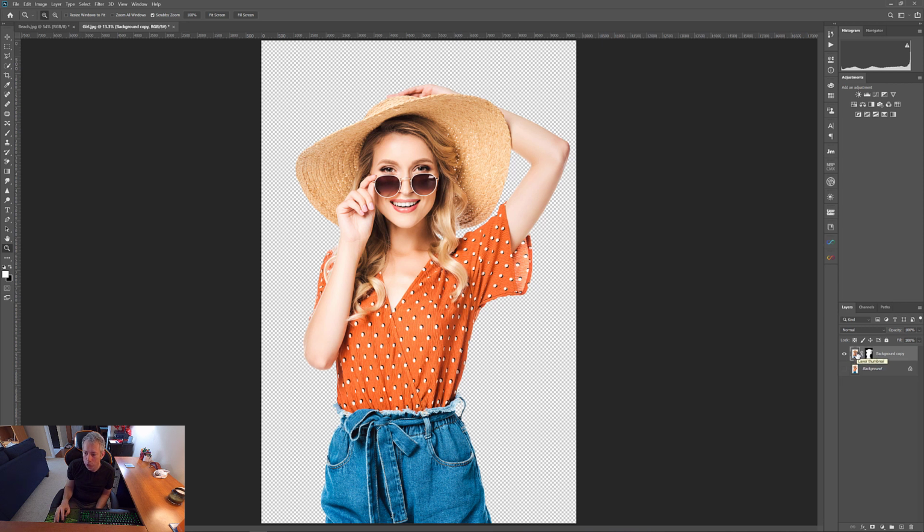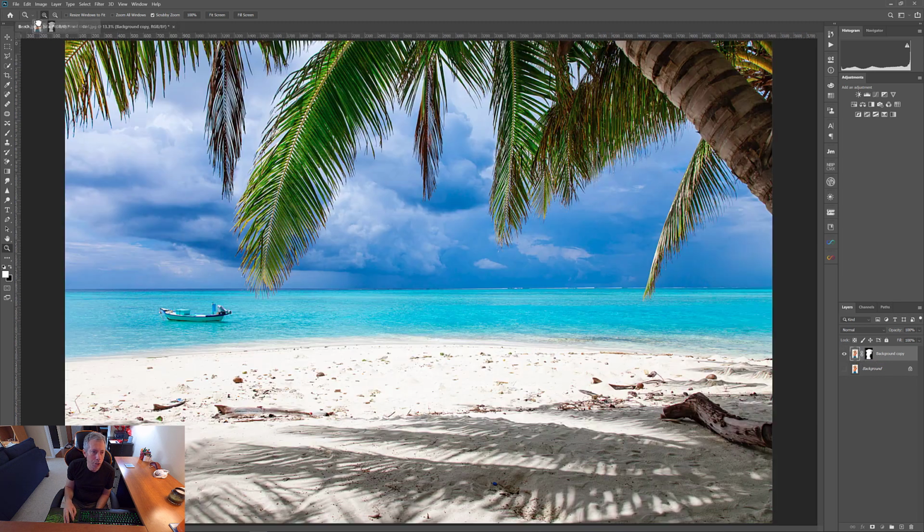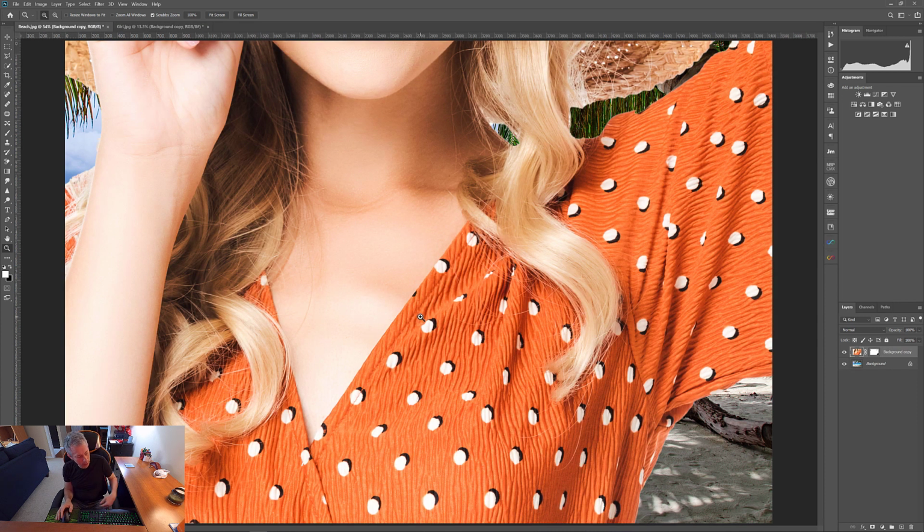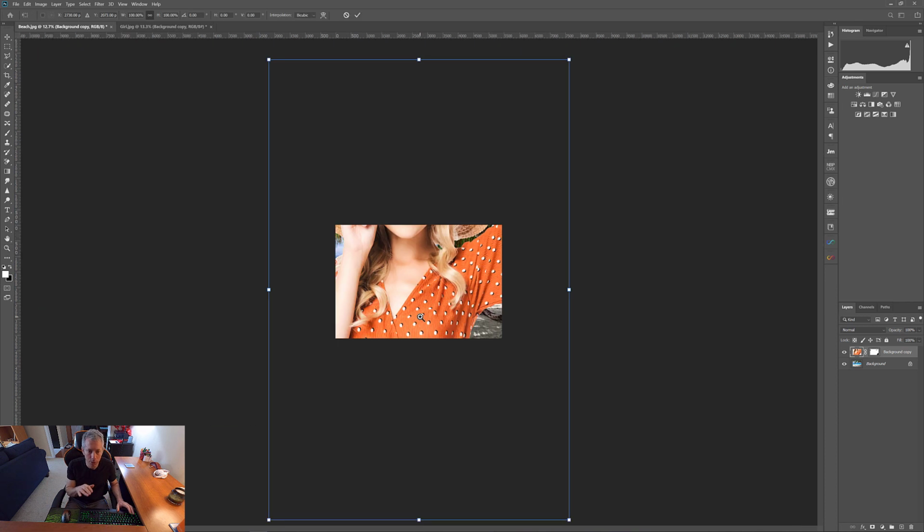Okay, and we're going to just take this and drag it up to our beach tab, which we already have open, and then just drop her in the beach. Okay, now let's press Control T and then Control 0. Control 0 shrinks everything down so we can see the full size of the image.